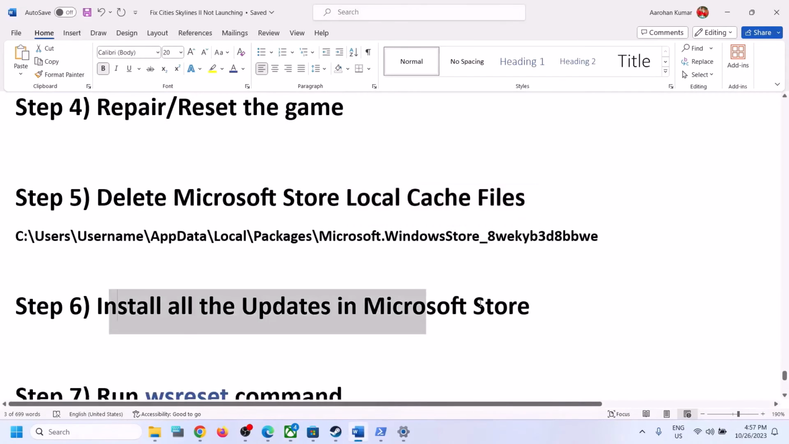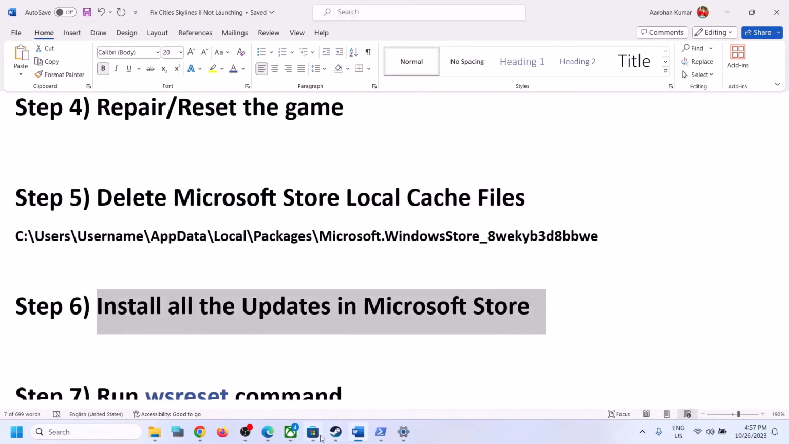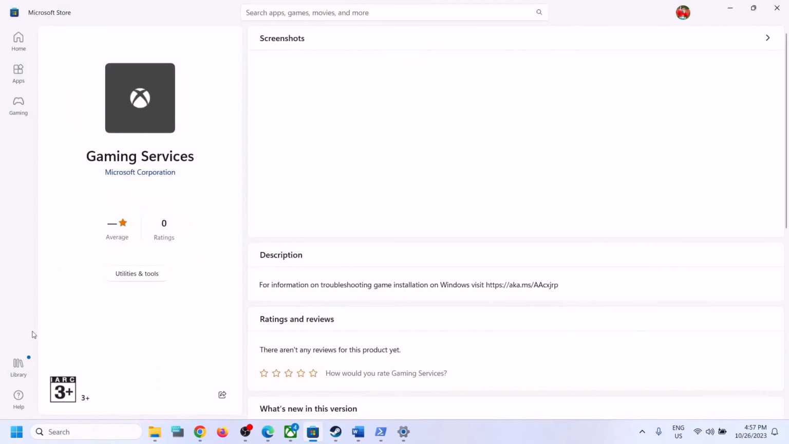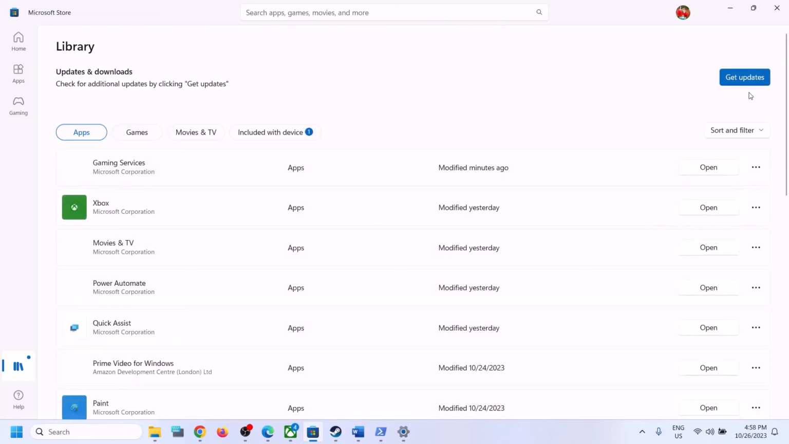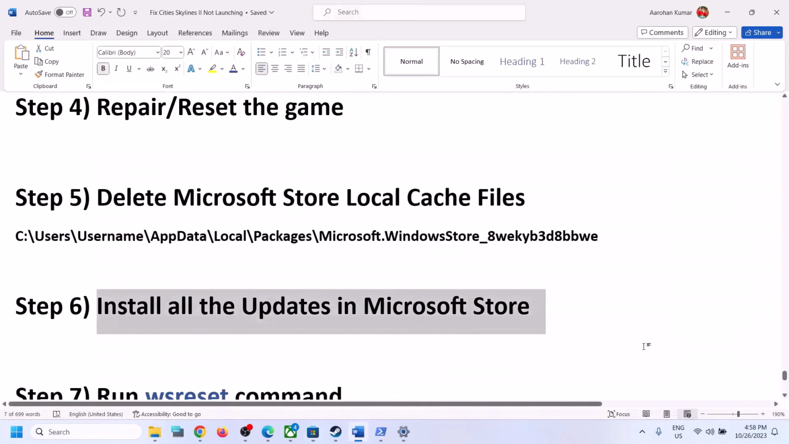Next step is to install all updates in Microsoft Store. Now this is important. Go to Microsoft Store. On the bottom left over here, you can see the library option. Click on library and then click on get updates. This process will take some time. Once all the updates are installed, you can launch the game and then check. This has worked for many players, so it might work for you. So install all the updates in Microsoft Store.